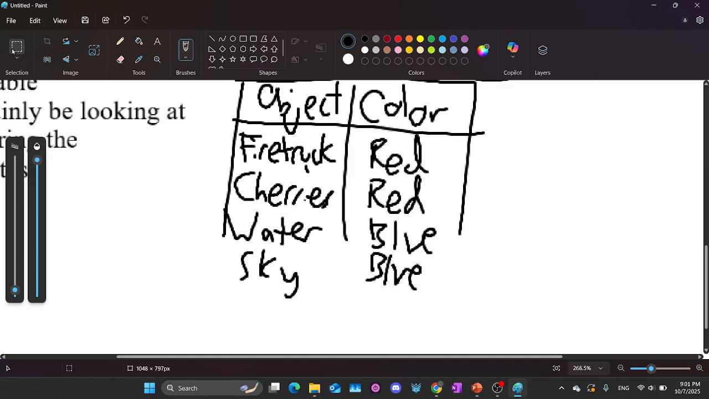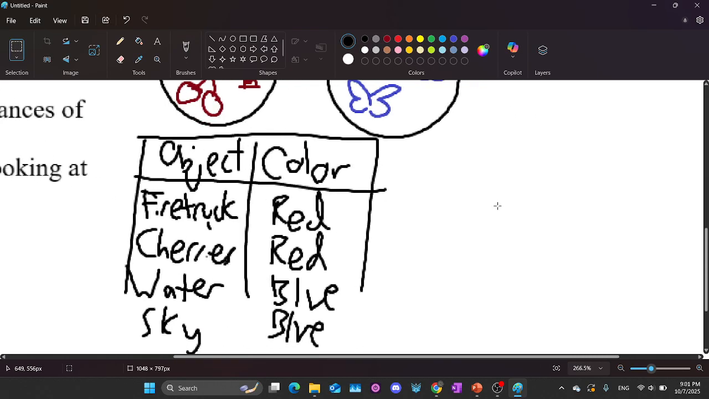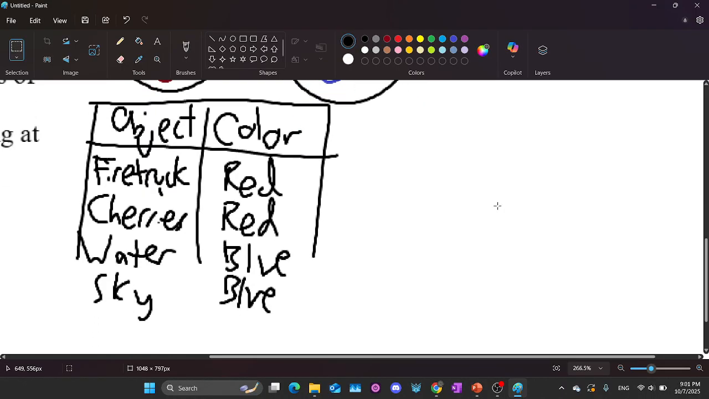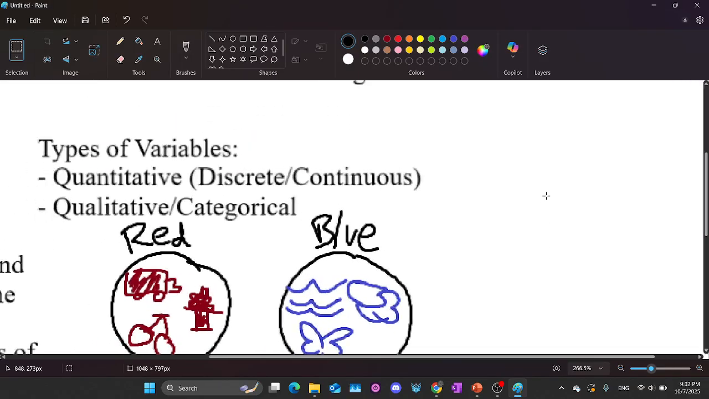So when we say a qualitative or categorical variable, we merely mean that they exist as the descriptors of a certain category, right? I know that it just sounds vague, but you'll understand it better in contrast with quantitative variables, right?